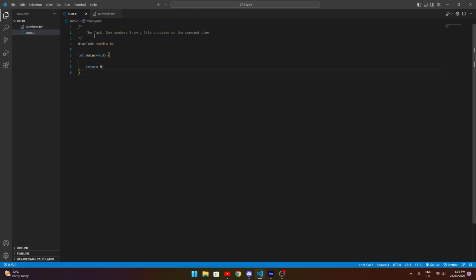And the challenge here is going to be to sum the numbers from a file provided on the command line. So the idea is that we'll be able to run a program which will take in a file name, open up the file, read the values from it, and add them together. All right, so let's get started.